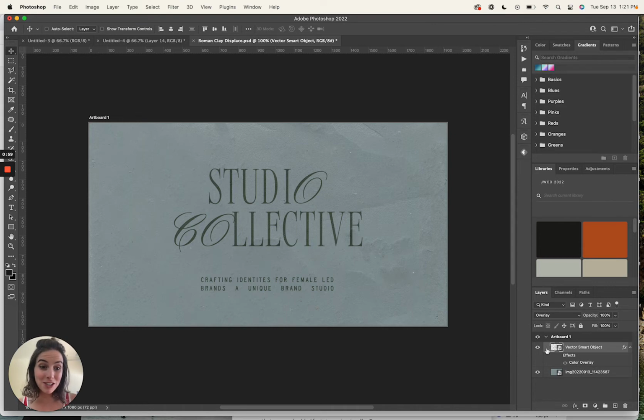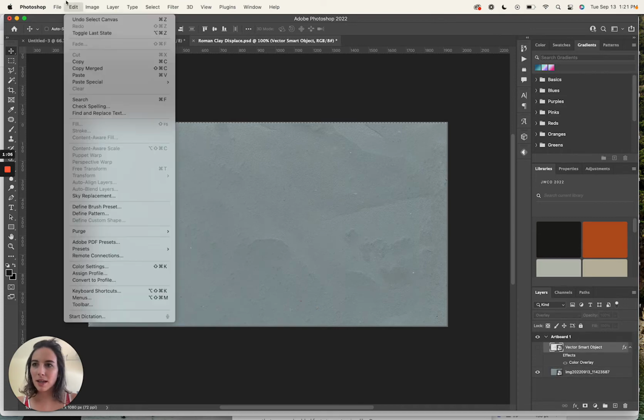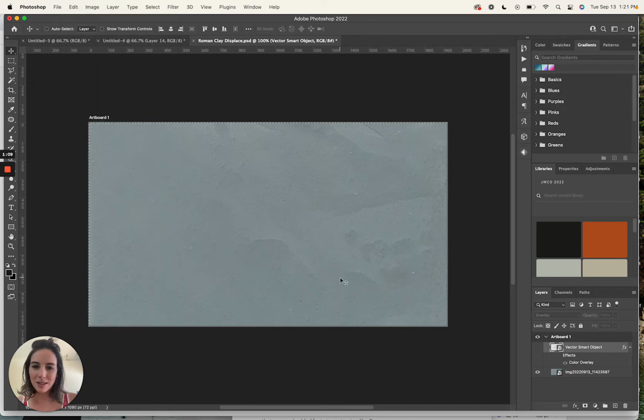So what we're going to do is turn this layer off, and I'm going to select all, edit, copy merged, and then paste. And we're going to be using this as a displacement map for our smart object here to kind of give it that embedded texture for this.